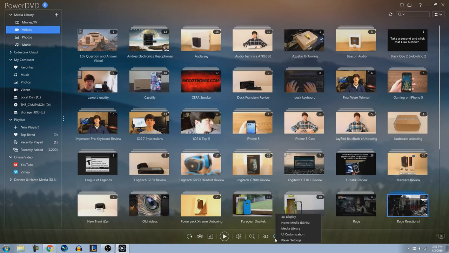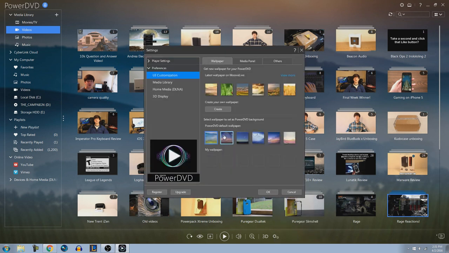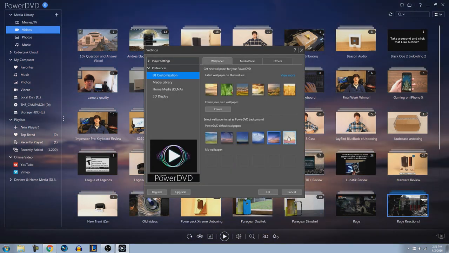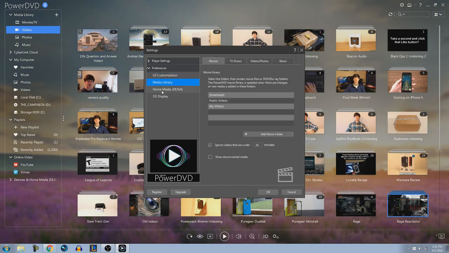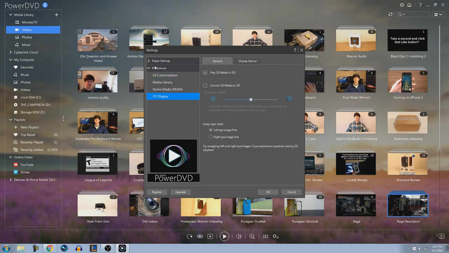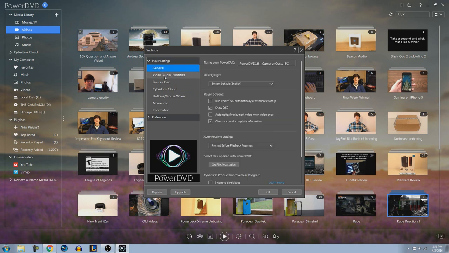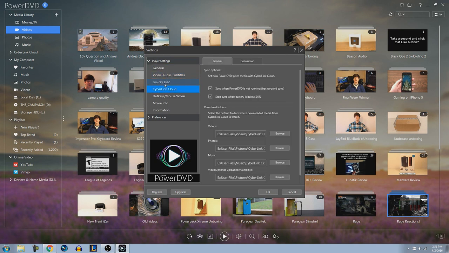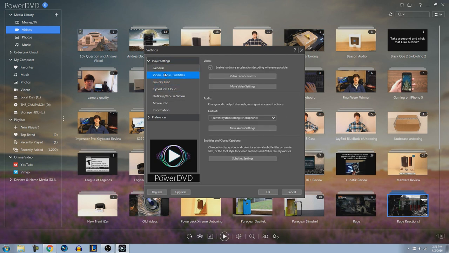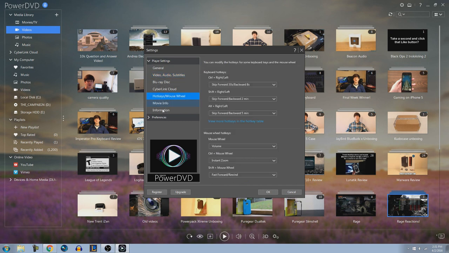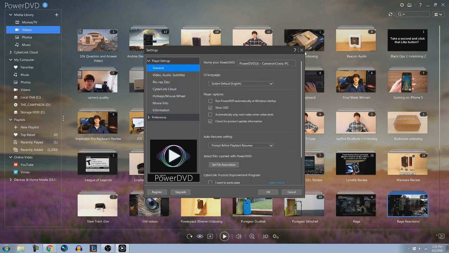Also down here you're gonna get some different settings. Some of the really cool things is you can change the UI on this. They have a lot of different cool, really high quality pictures. You can change a lot of settings with the media libraries and stuff like that. These are all a little bit more advanced, and you can just take a look through them when you do get the software, but it really gives you a lot of customization when it comes to video enhancement, audio enhancement, and just overall the experience of watching videos.